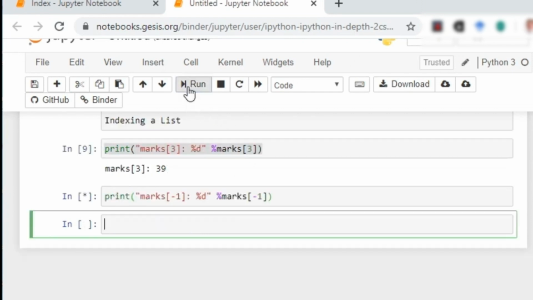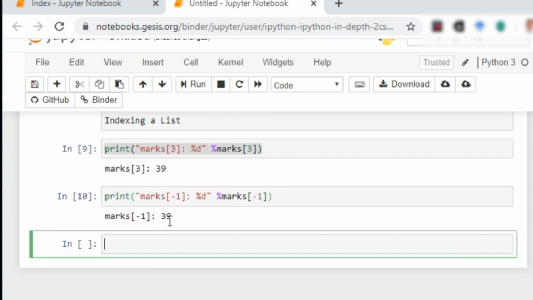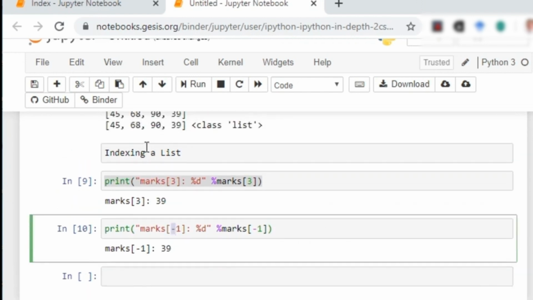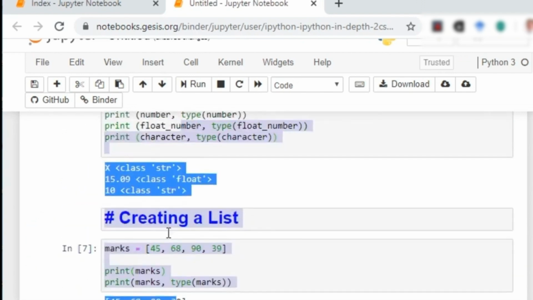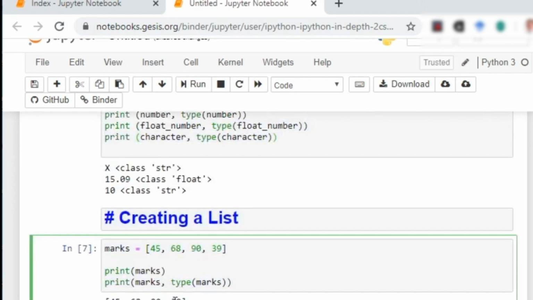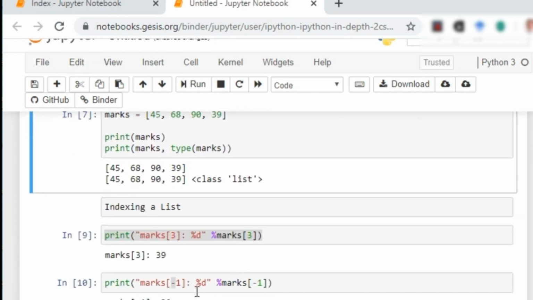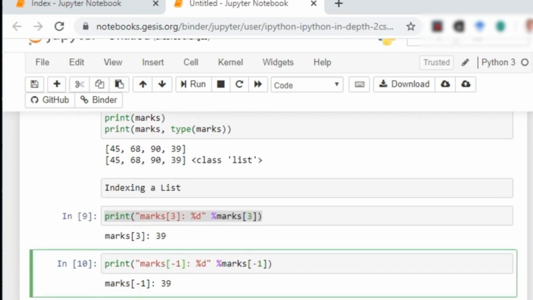So if I run this, I will again get 39. So if I want to access the last element of the list, then I need to write -1. That is 1, 2, 3, 4, -1. That is, this is the third element, isn't it? According to Python, this is the third element. So the last position will always be designated as -1. Keep this in mind as an important note.